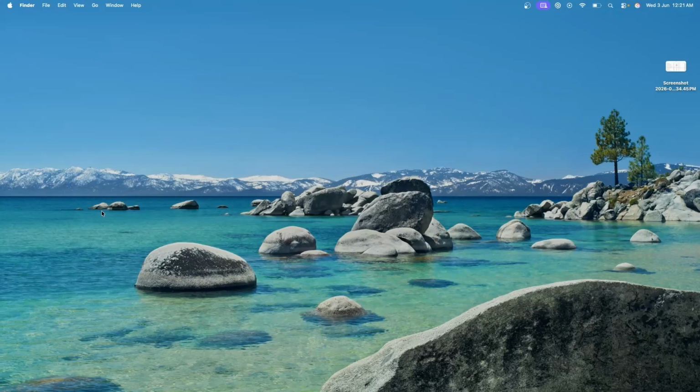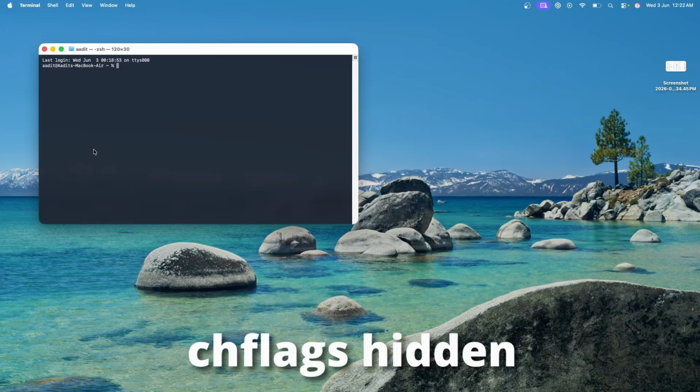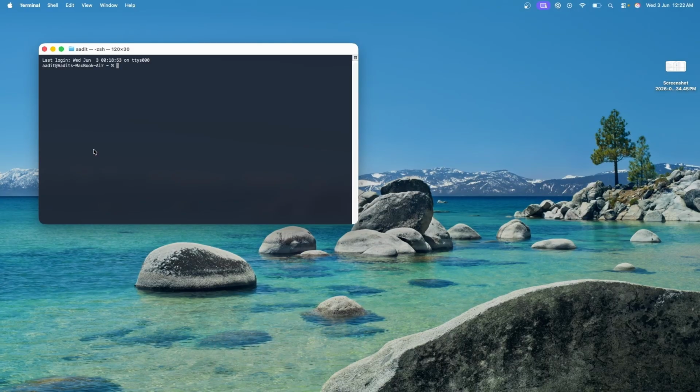This is how to hide files and folders on your Mac using Terminal. So let's get started. The first step is to open Terminal. Once this is done, we have to type in the command chflags hidden and then the path to the file or folder that you want to hide.